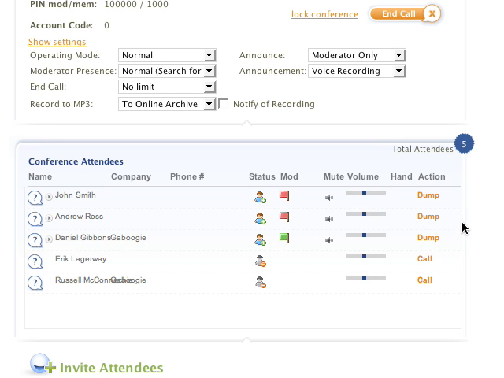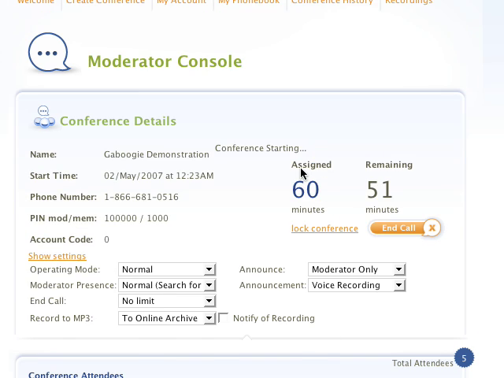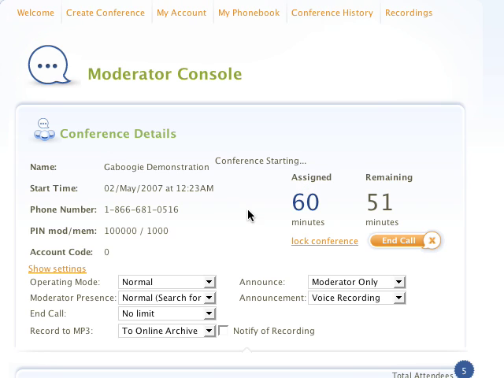And again, that's useful if I have an issue I want to take offline with, or some agenda items that don't concern everybody who's on the call. And that's the basic functionality of the Gaboogie Moderator Console.